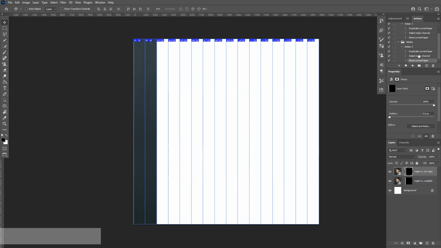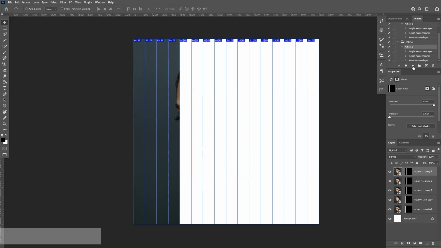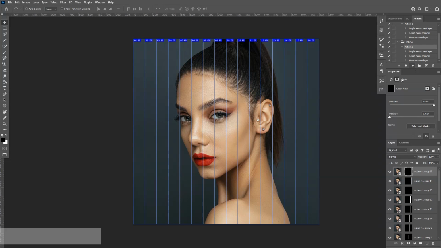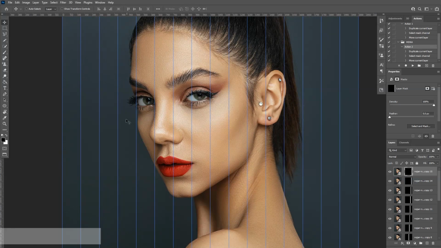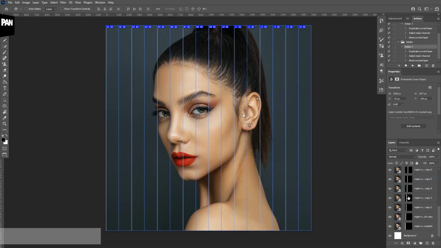Now it recorded the whole thing. What we're gonna do is go to the action here and just press play, and press play again and again and again. You don't need to do this manually 16 times. All right, so we got all this separated, and now we need to apply the effect.